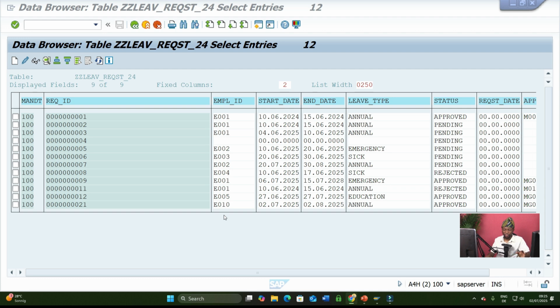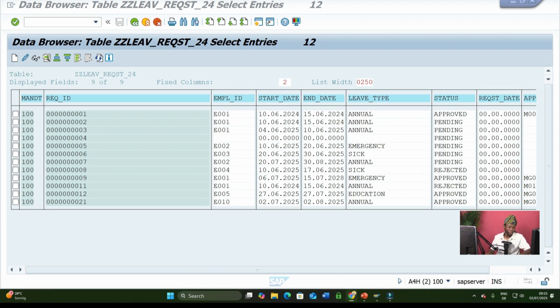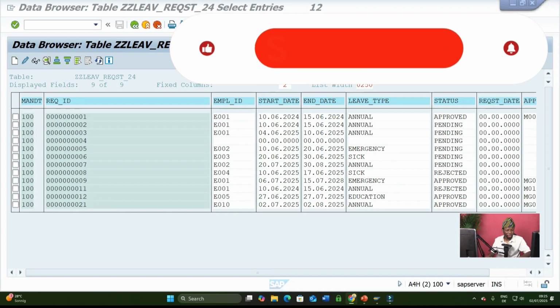Okay, so this is how far I'll go for this part of the video, and in the next video we are going to look at how the employee can see his or her request history, the manager overview, where the manager can see the pending requests, and of course adding search helps, and then we will be done with this part of the program, and we could also try to add Web Dynpro.